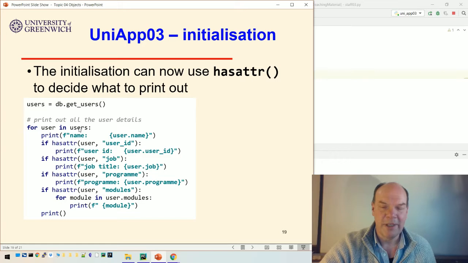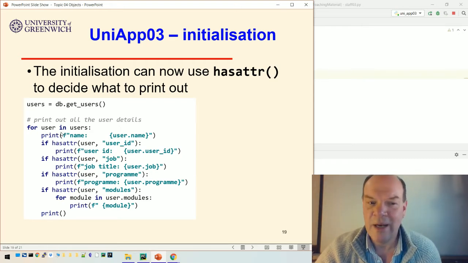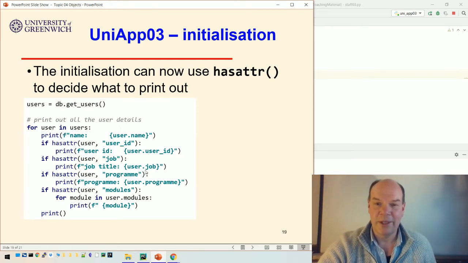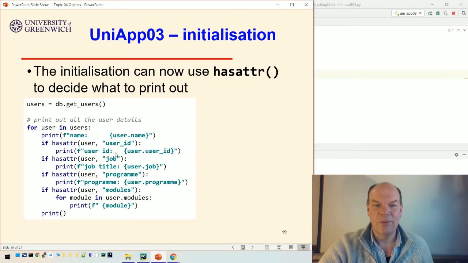Each user is an object, but it could be a person object, a staff object, a student object, or a user object. This user variable here can represent all of those 4 different types. Python doesn't distinguish here about what type of thing it is. It just has a variable called user, and then we can use our hasAttribute method, which I talked about last week, to decide what to print out.